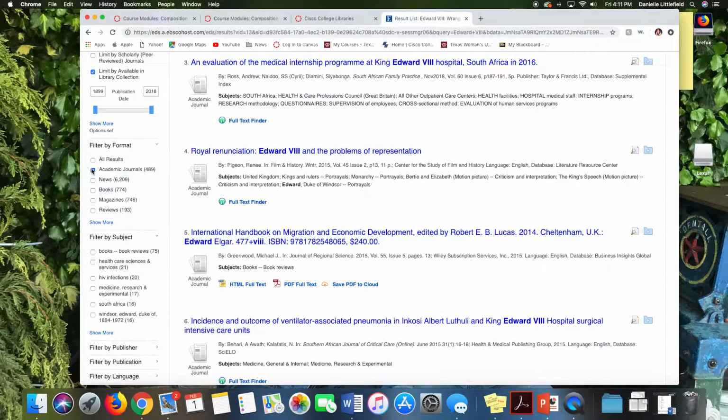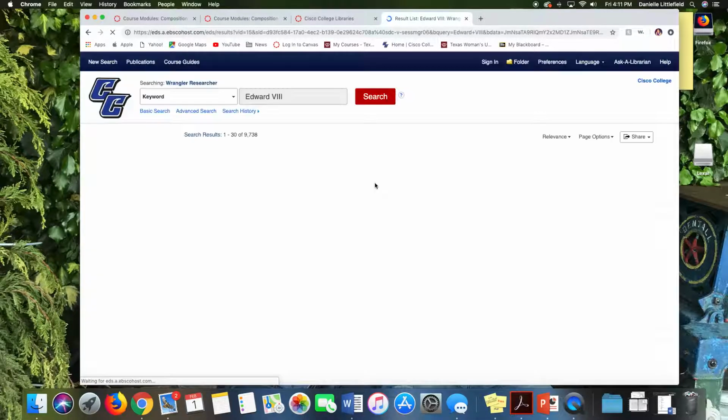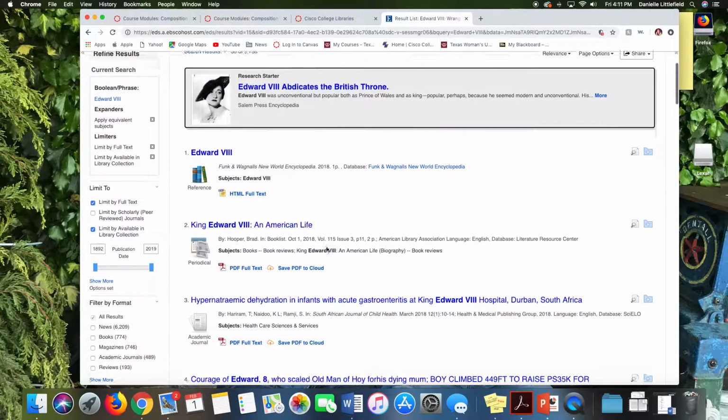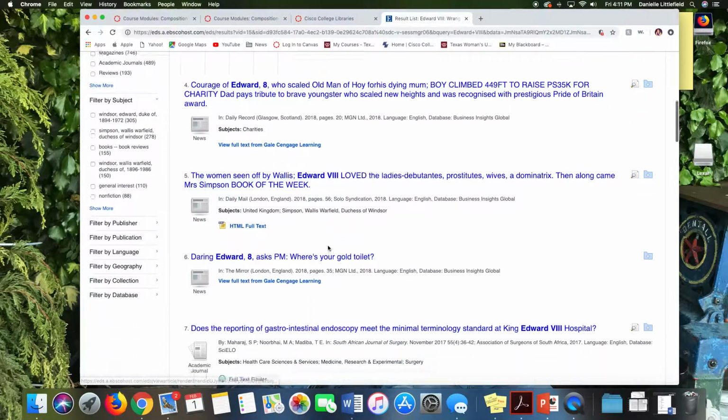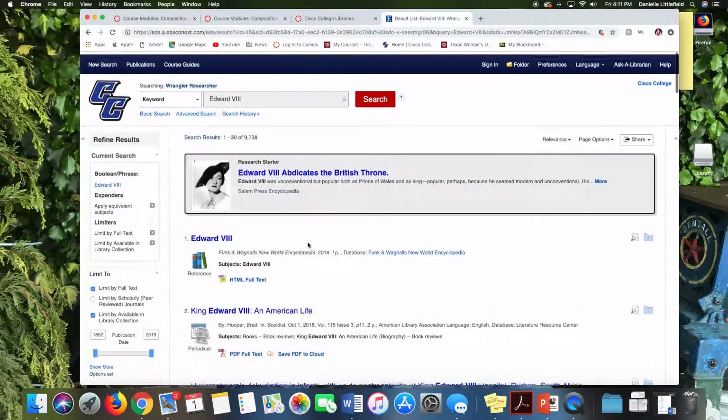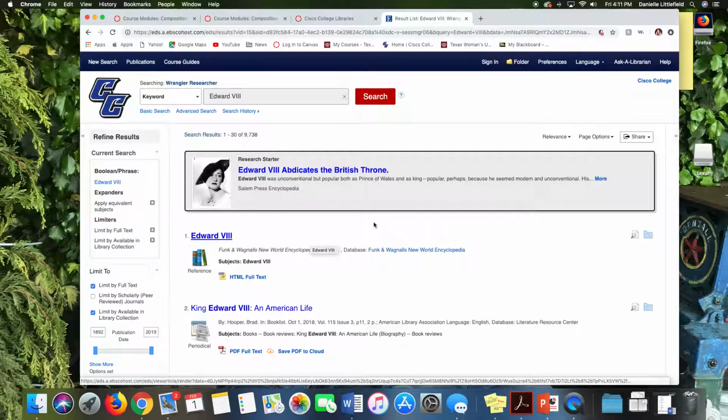Before I clicked on that, just for some basic how-to about Edward VIII, we're going to get some encyclopedia definitions of him and some other stuff. So it's up to you how you want to filter that information, but that is going to be the best way for you guys to immediately search for those things.